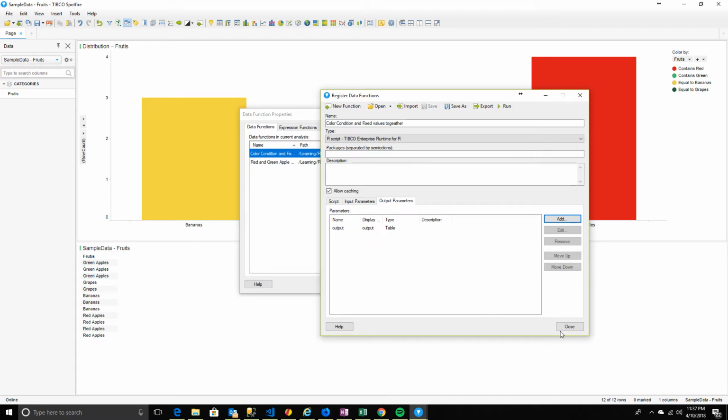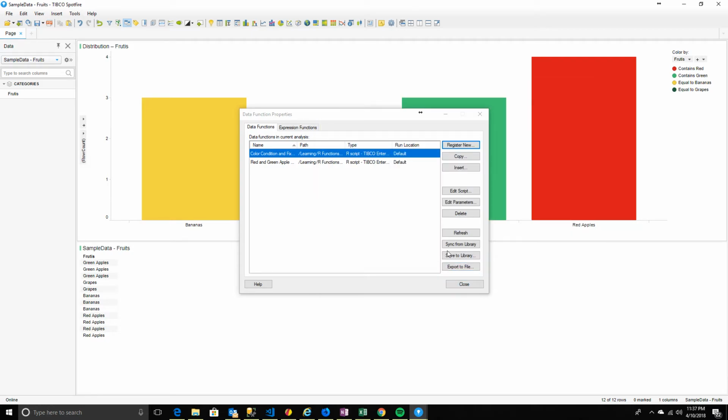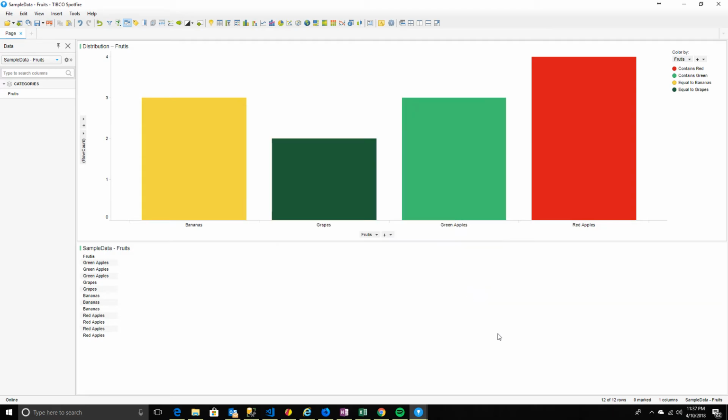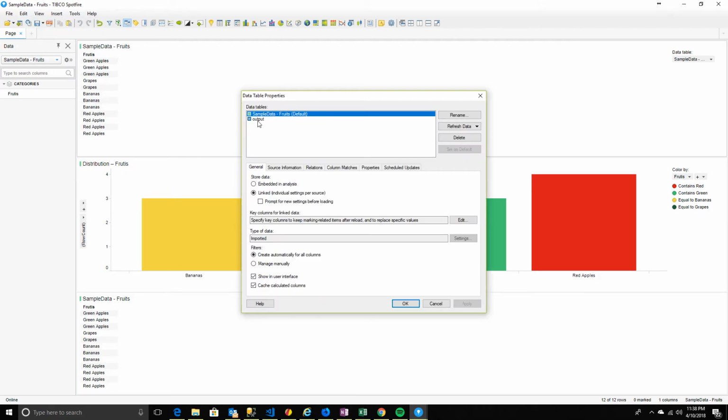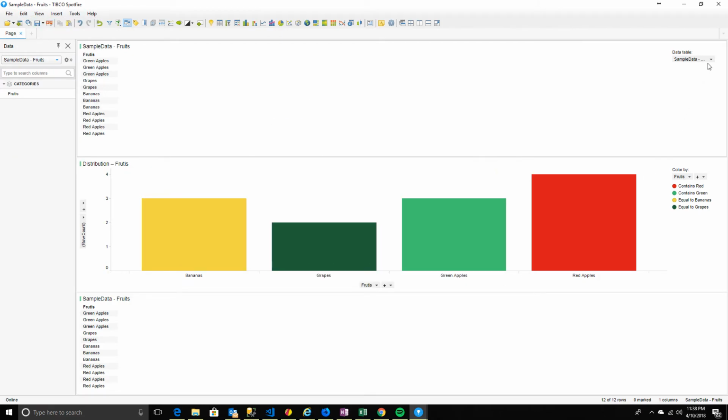Let's evaluate the table first and see. I'm just closing this, guys. I'm just closing this too. I'm going to click on the new table. So now this new table has been created by our scripting, because when you see the data table properties, now you have this new table, right? So all you need to do is select output. Now this is what I want: if my red apple count is greater than green apples, then just show me red. If my green apple count is greater than red apples count, then show me green.